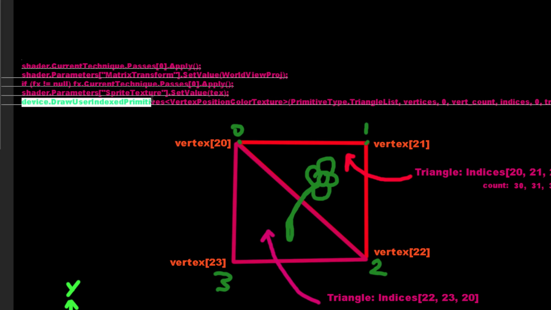So we can call this draw user indexed primitives. And here we specify the format of the vertex, so the vertex declaration. And in this case, we want position, color, and texture coordinates. So the texture coordinates is where it's going to extract it from on the sprite sheet. And those have to be specified in 0 to 1 space. So I'll show you how to set that up from the source rect and convert it to 0 to 1 coordinates.